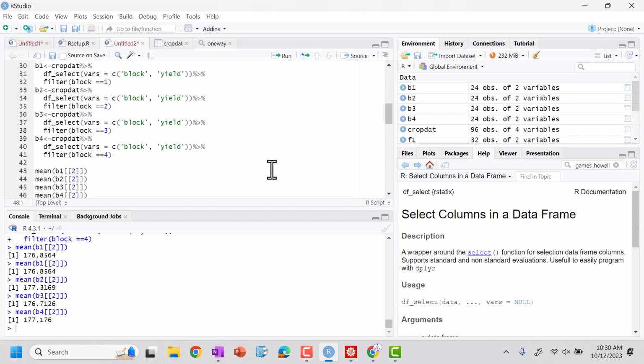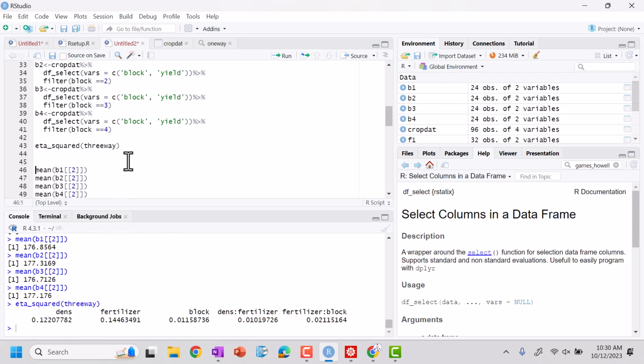And then finally, we can look at, is block a large effect? And we can do our eta squared for three-way. And we can see density, large effect, basically small to no effect, small to no effect, small effect for sure. Basically zero effect, effectively, which makes sense looking at our statistical significance.